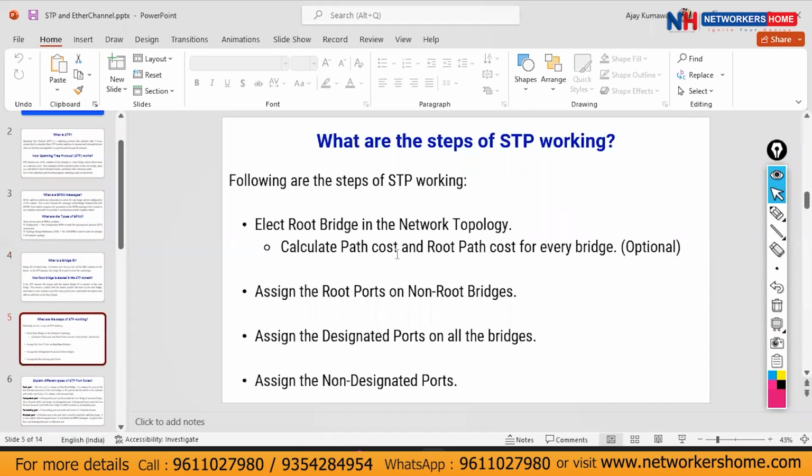And this is how your STP works. First of all, the root bridge is elected. So who is the root bridge? The one with the least MAC address or least priority. Then after, calculate path cost and root path cost for every bridge. This is optional. Means if you are having multiple switches, then again, who will be the root bridge? And when you are selecting the root bridge, you can also do primary and secondary. If your primary root bridge goes down, your secondary root bridge will start becoming the root bridge. Because by default, your priority is 32768.